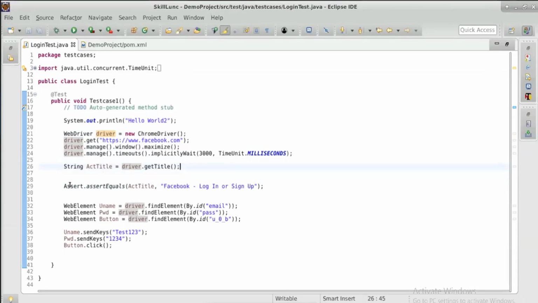For that, we use assertion. So we are using assert equal, and we are comparing that the actual title of my website is matching with the one which is coming on the browser. If it is coming, yes, then it will say pass. Otherwise, it will say fail.